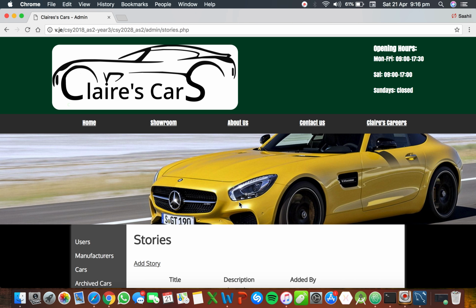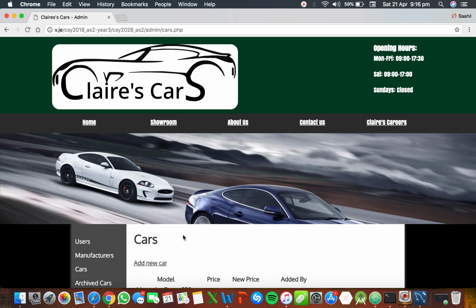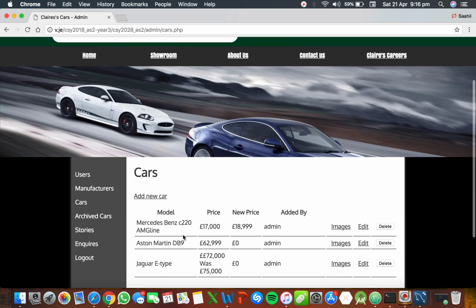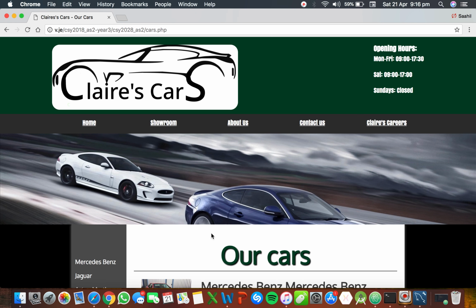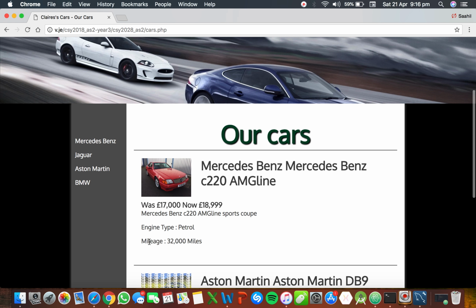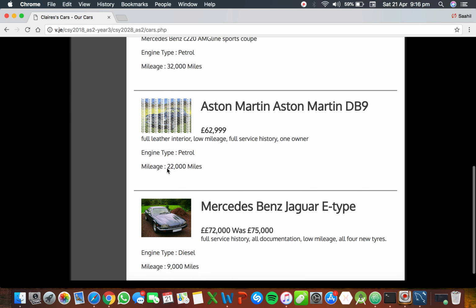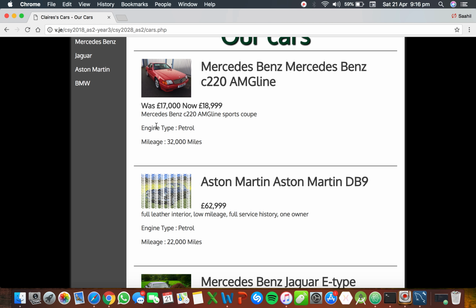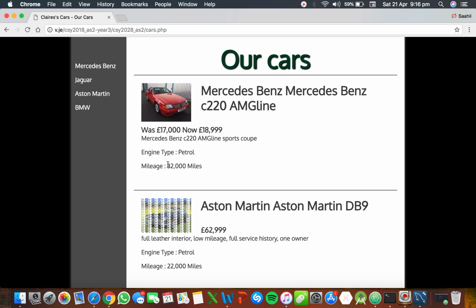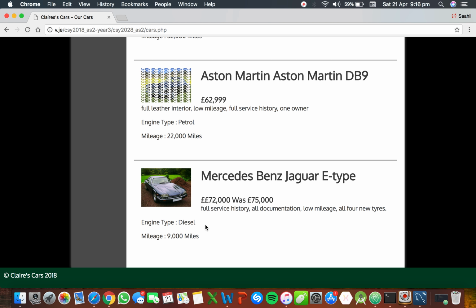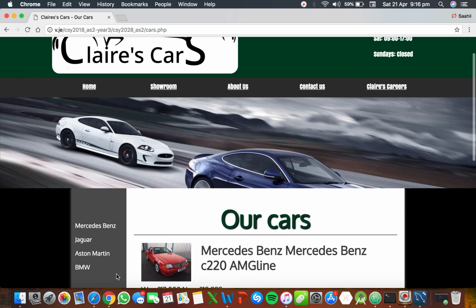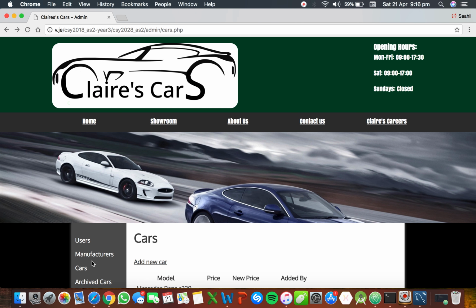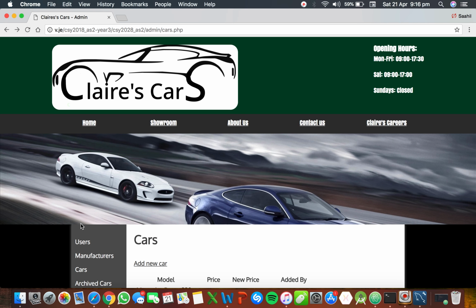Also, another criteria that Claire's Cars wanted us to involve was that there are all different types of cars and it will show their fuel type. As you can see right here, one of the cars says petrol, another one says petrol, and then another one says diesel. These are two differentials, but let's just say I wanted to add another car, so let's go into cars.